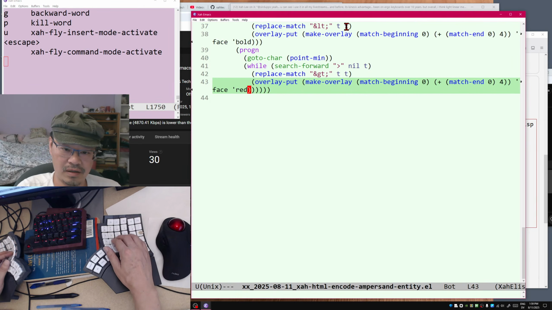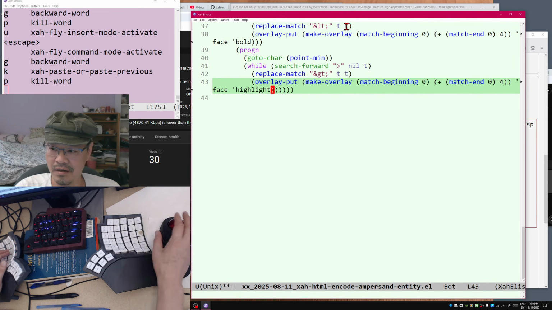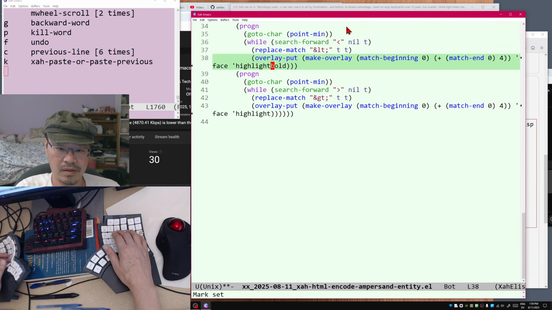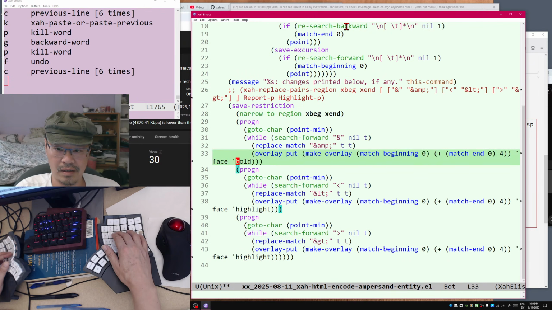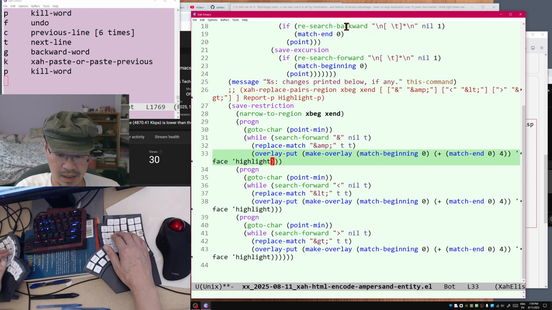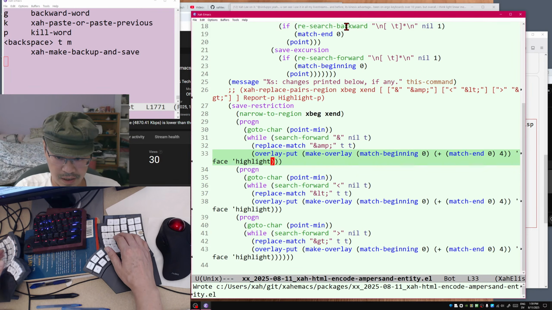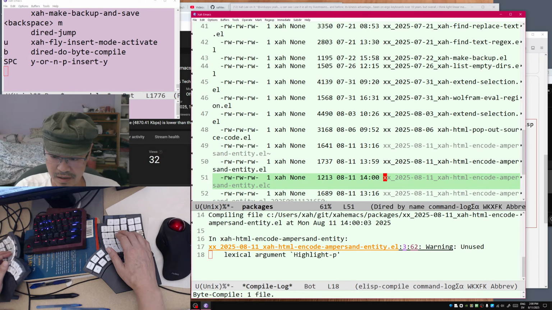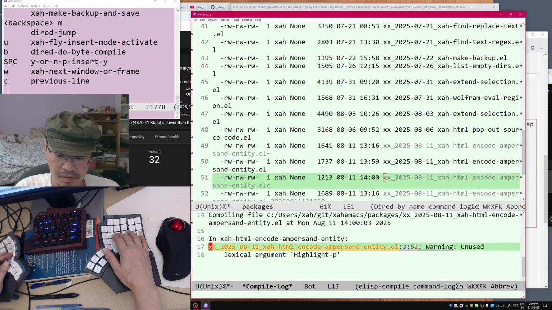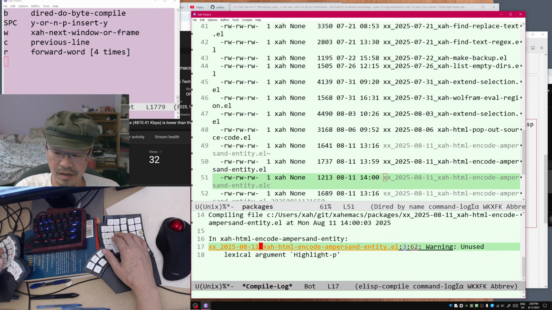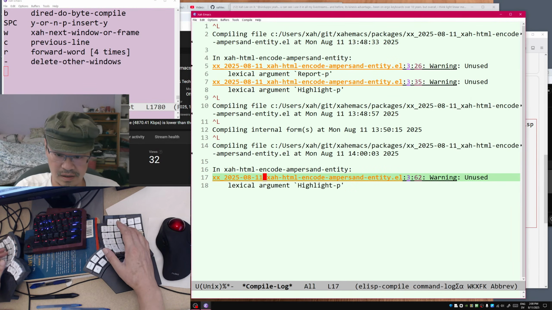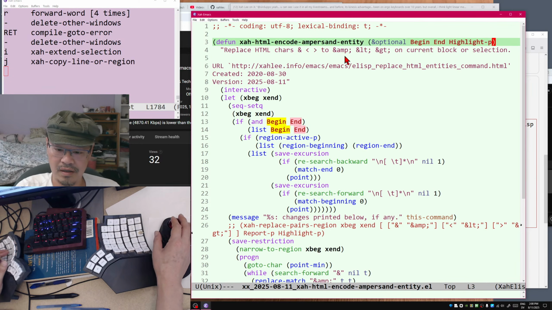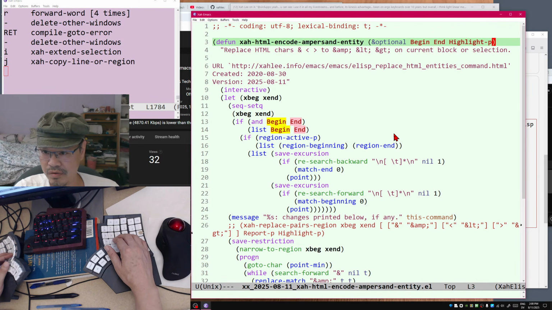Let's use the standard highlight color in Emacs. So instead of bold, just say highlight. Make a backup, go to the directory, compile it. Yes. Oh, you got an error. Unused lexical argument. Oh, that's right, you forgot to check. Maybe the user doesn't want to highlight it.